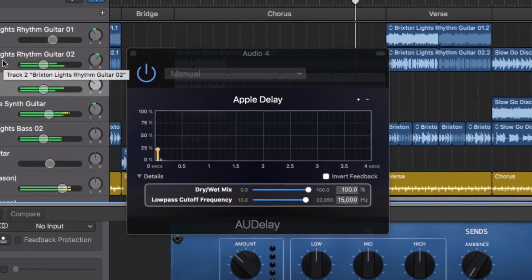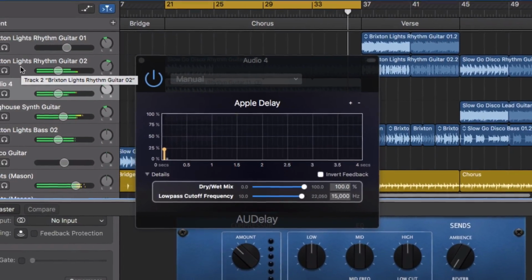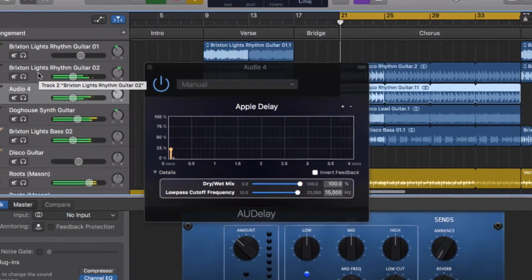And there you go, that gives us a fairly respectable recreation of a doubled effect.